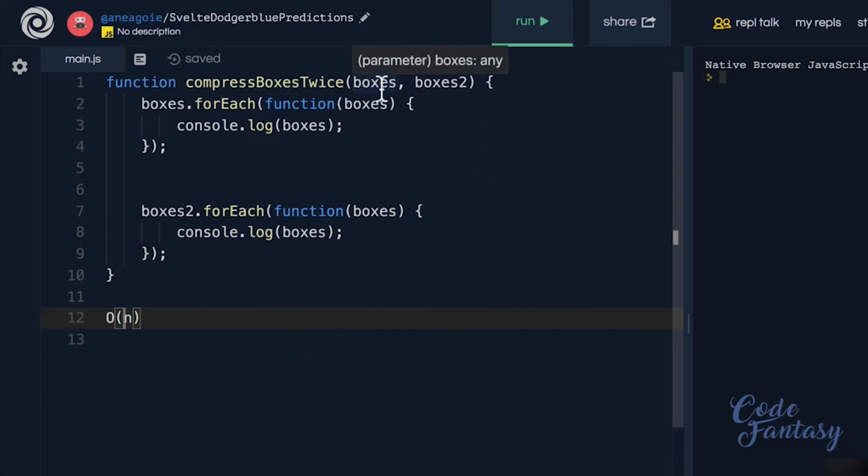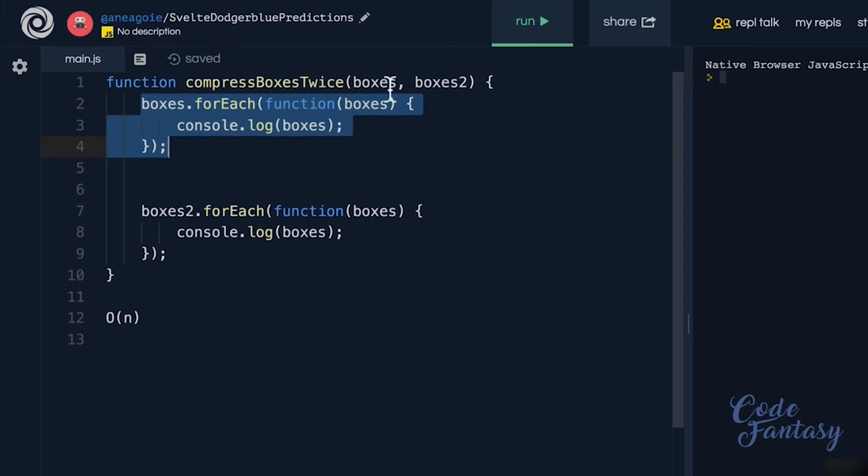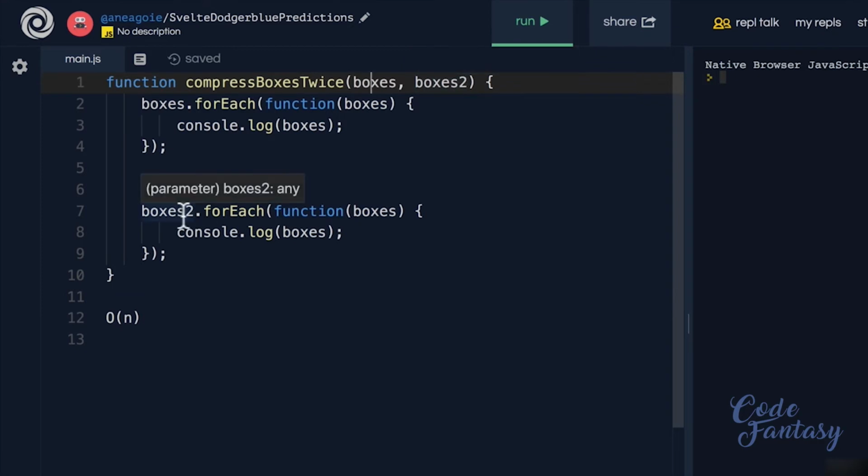And remember, boxes, the first one, and then the second one are 2 different inputs. One could be 100 items long. Another one can be just 1 item. So this first for loop is going to depend on how big the first item or first input is. And then the second for loop depends on how big this one is. And n is just an arbitrary letter that we decided on.